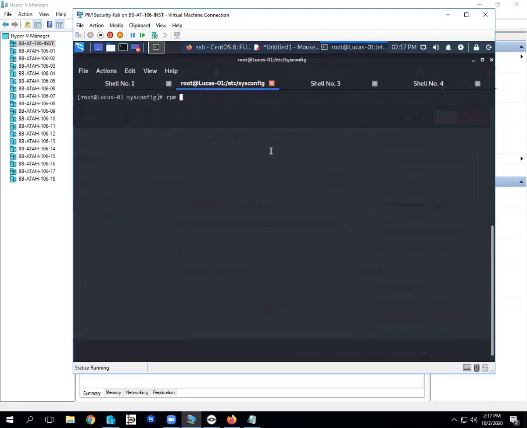I was going to do one more thing too. Let's look at all the things installed on the system. Red Hat Package Manager, query everything, and I was going to look at the kernel. I had to spell it right.